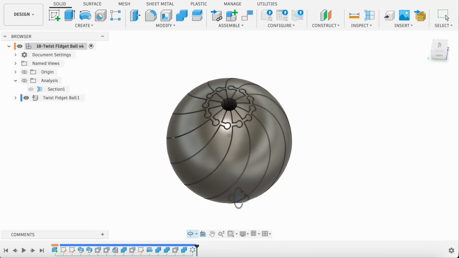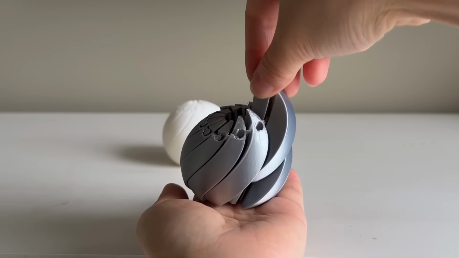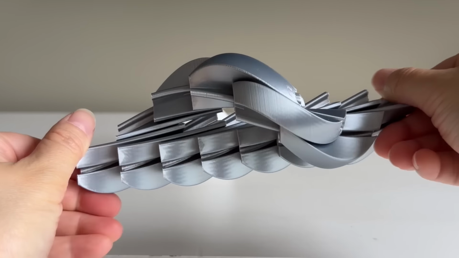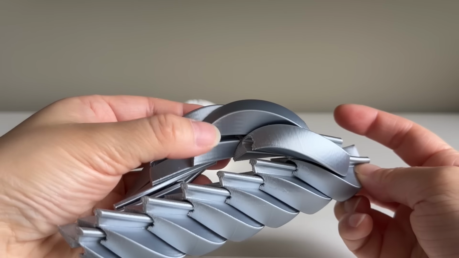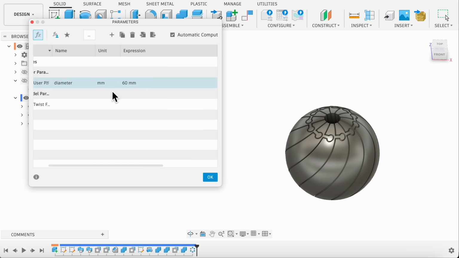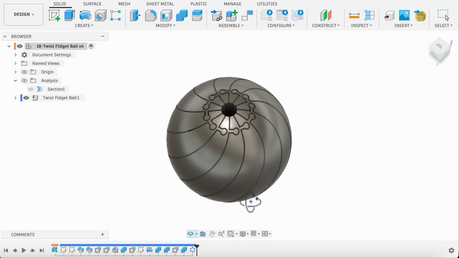Today we're going to model a Twist Fidget Ball in Fusion 360 and print it. Even though this looks pretty complicated, I'll do my best to break down how everything works step by step. One nice thing about this design is that you can directly change the diameter from the parameter table without breaking any of the functions. Without further ado, let's dive right in.